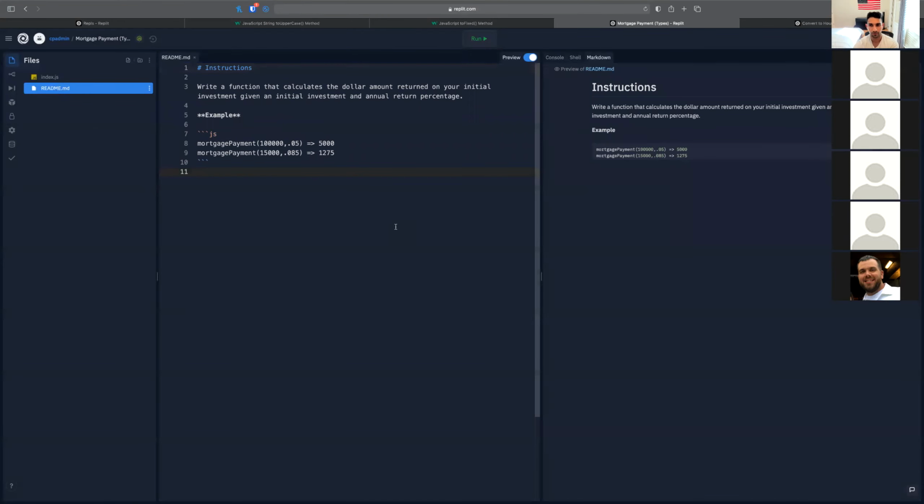So let's go over the problem real quick. The mortgage payment problem is that you should write a function called mortgage payment that takes 2 arguments, the first of which is an initial investment on a home, presumably, and a return percentage as a fraction out of 1, sorry. And that percentage represents the annual return on your mortgage payment that you're going to get back. So if you had $100,000 down with a 5% annual return, that would be a $5,000 payment.